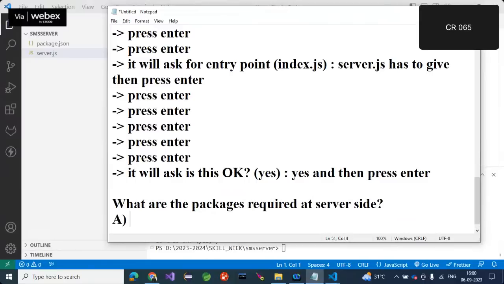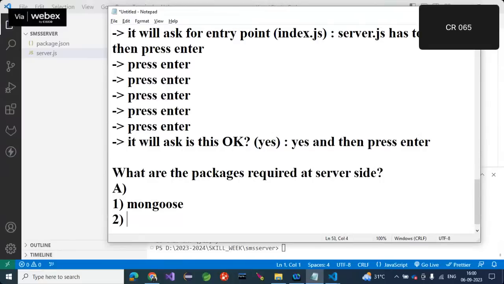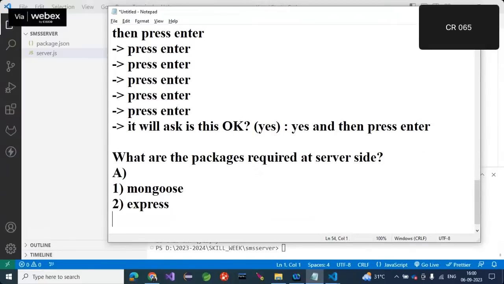What are the packages required? See, we are going to work with server side. Here we are going to connect with the database. Which database? MongoDB database. So we need Mongoose, the package. So this is needed. This is one package. And second, we are going to write server side code with the help of Express. Express server is very important. And then third, what is needed here?